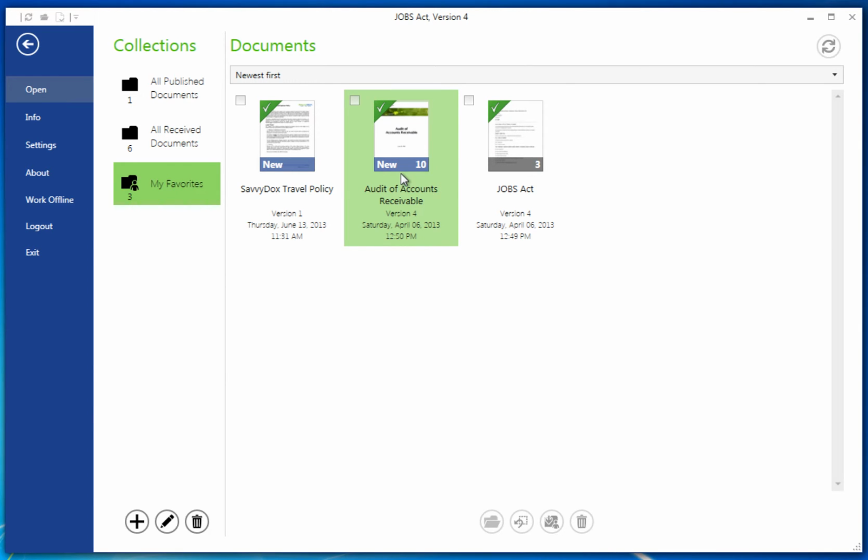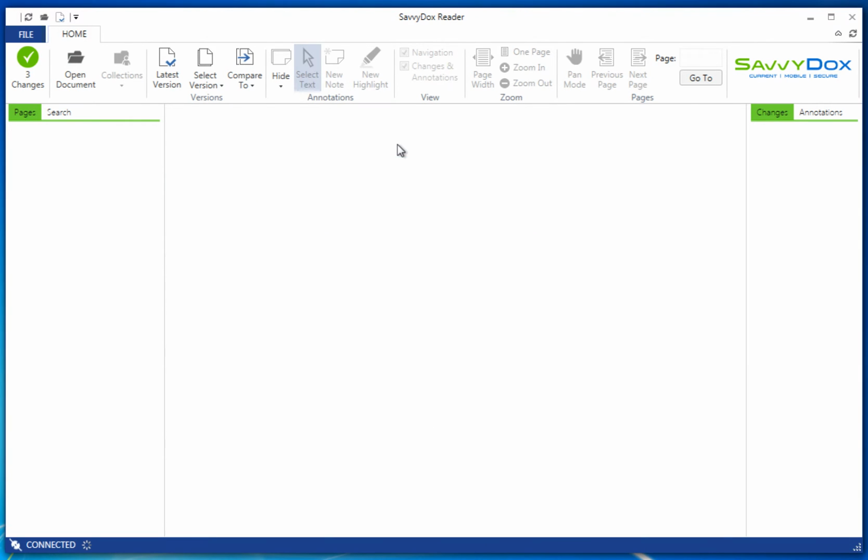On the far right-hand side with the Jobs Act, here's an example of one that I have already taken a look at, and you can see that with the indicator up in the top that I'd previously been looking at that document. So it shows as gray, indicating I've already looked at it, but also the 3 indicates 3 changes since the last version. Now, because I'm on the audit committee, I want to take a close look at what's going on with the audit of accounts receivable. So I'm going to open up that document.